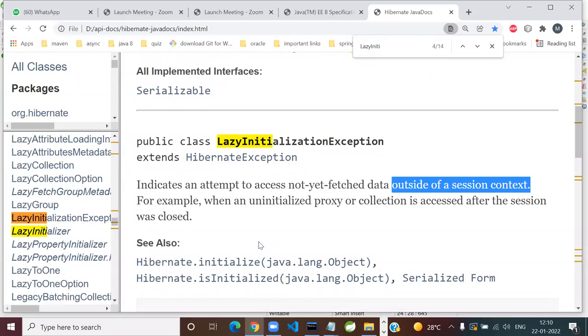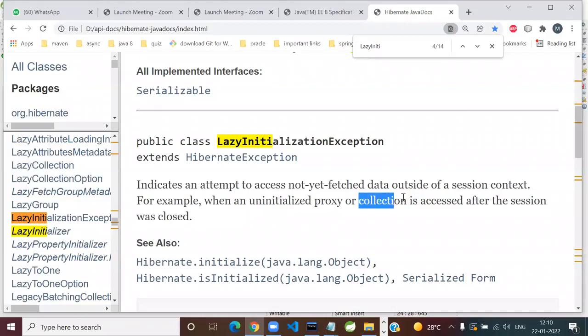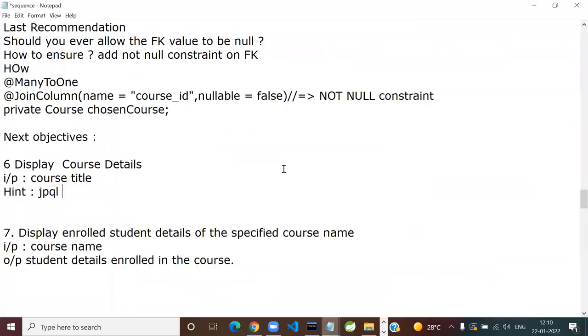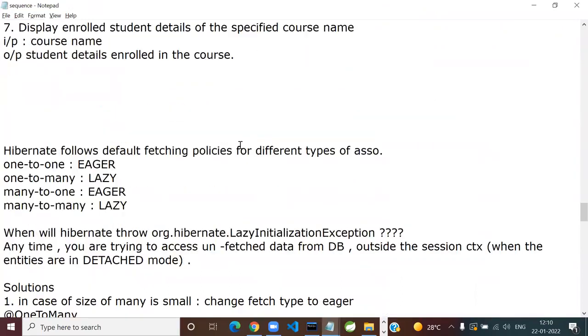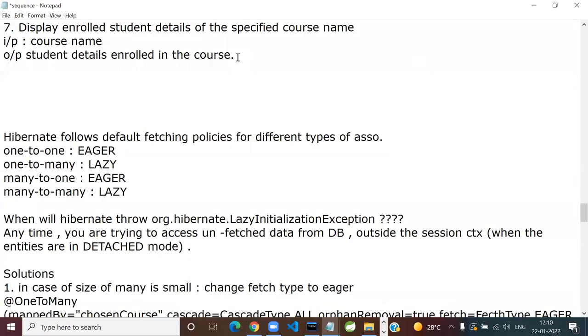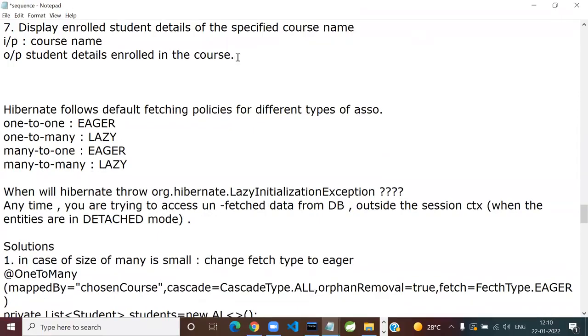I'll show you so many triggers. So here, when the uninitialized proxy, here it's not one proxy, it's a collection. An uninitialized collection is accessed after the session was closed. I've just tried to write the same thing in simpler English. Whatever you understand, I always see that is the best for you. We are discussing an important topic. So you have to identify why Hibernate did not load the students' data because of this reason.